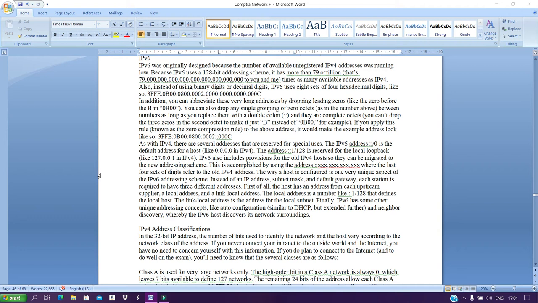IP version 6 also includes the provisions for the old IP version 4 hosts so that they can be migrated to the new addressing scheme. This is accomplished by using the address ::xxx.xxx.xxx.xxx, where the last 4 sets of digits refer to the old IP version 4 address.